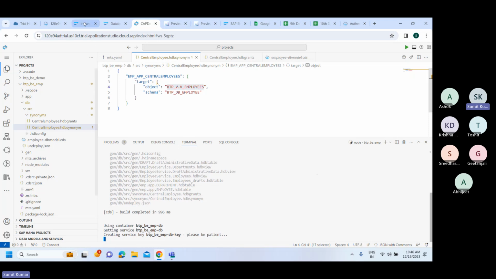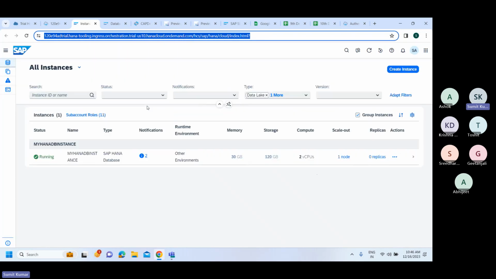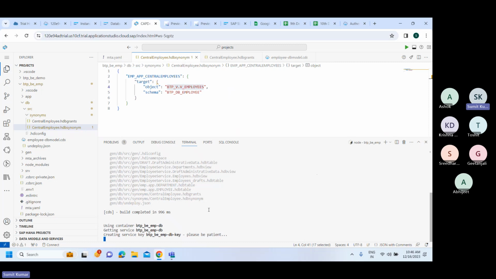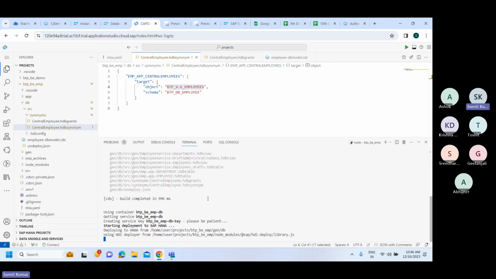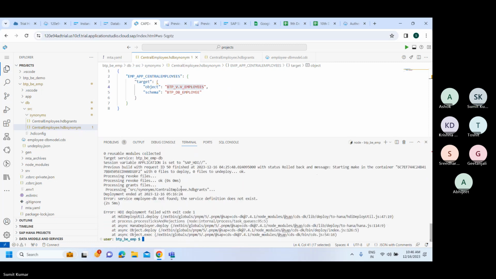And do we have a HANA DB instance up and running? That's one of the important things. Anytime you are willing to use your project, just check whether the HANA container is up and running, because in a trial account, they ideally keep on shutting it down after some time of inactivity. So here they have considered this. Yeah, this one, as you can see.